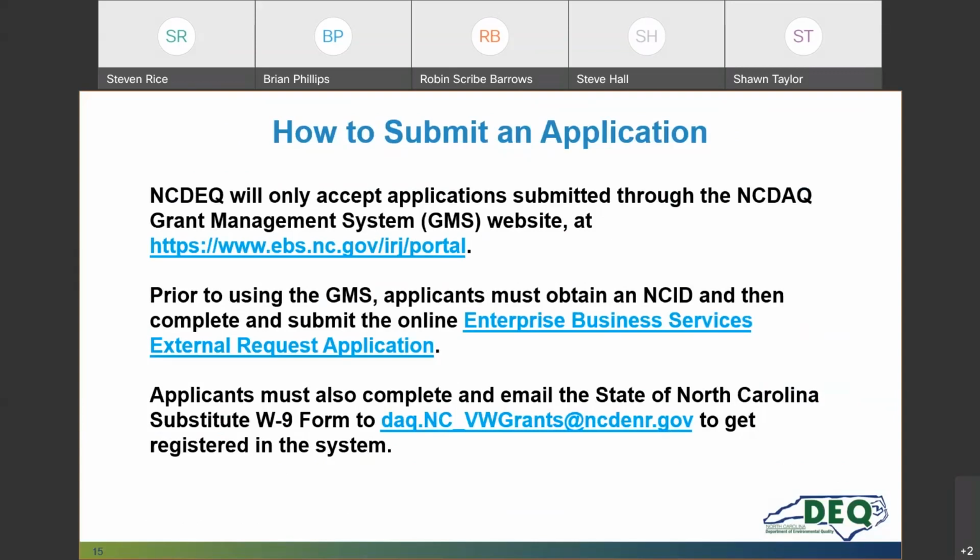Prior to using the GMS, applicants must obtain an NCID and then complete and submit the online Enterprise Business Services external request application. This request application is an updated version of the GMS access authorization forms that were used in Phase 1 and makes the process of gaining access to the GMS easier than before. When you complete the request application, you should also complete and email the State of North Carolina Substitute W-9 form to the email address found in this slide.